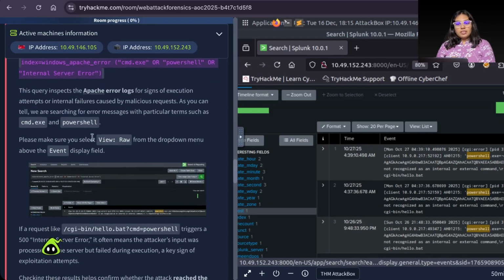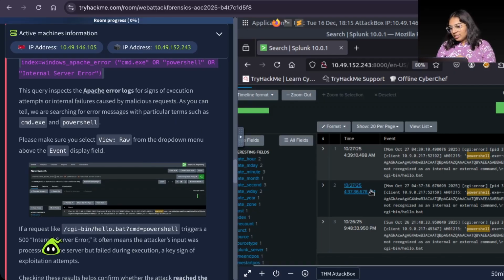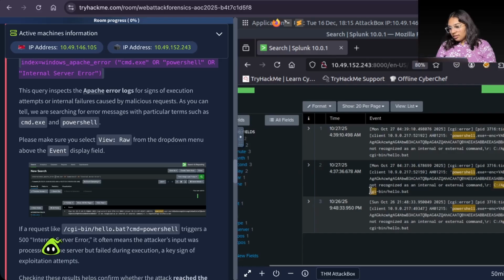This query inspects the Apache logs for signs of execution attempts or internal failures caused by malicious requests. Now, what description does this give us? Not recognized as an internal or external command. There has been this request, Apache24 cgi-bin hello.bat. There is this one file that it found called hello.bat, and probably they are trying to inject some code inside this file to probably gain access to your system or break into your system.